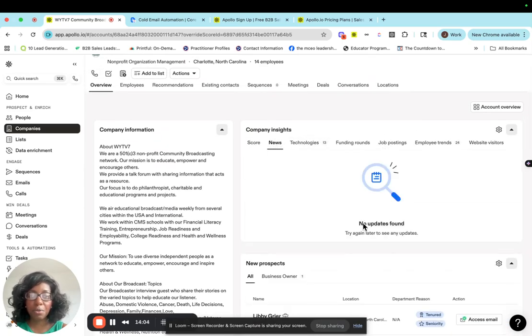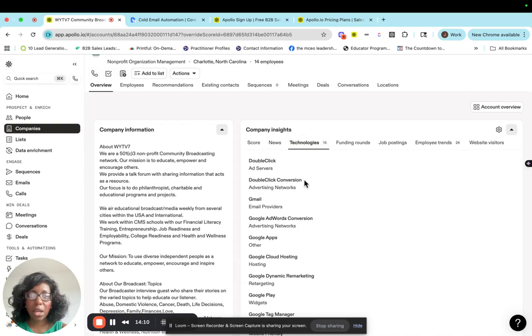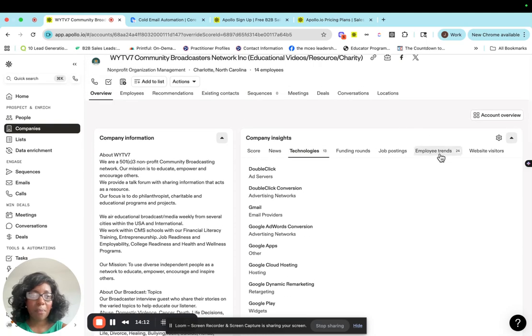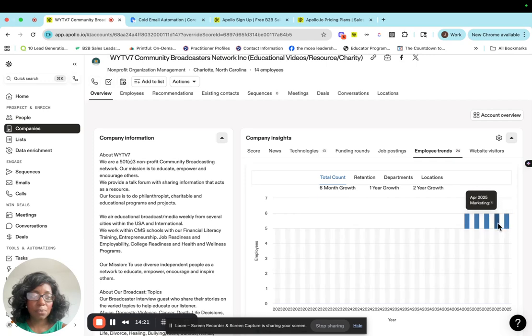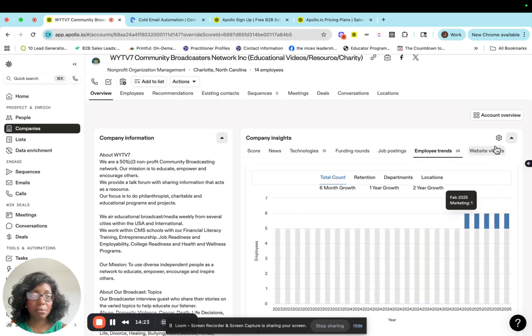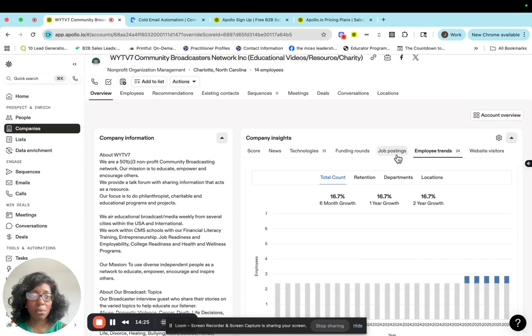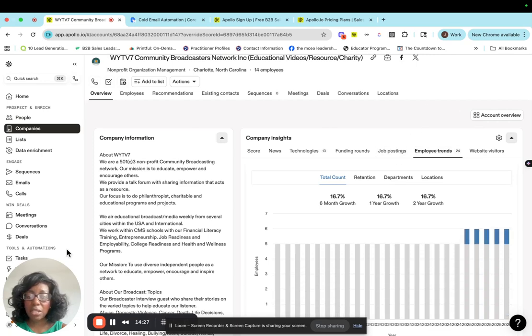Take note of news. So there's no updates. Let's see, technologies, employee trends. They've added some headcount, it seems like. That's cool. Looks like they're going heavy on marketing. So yeah, that is a way for you to build a list with Apollo.